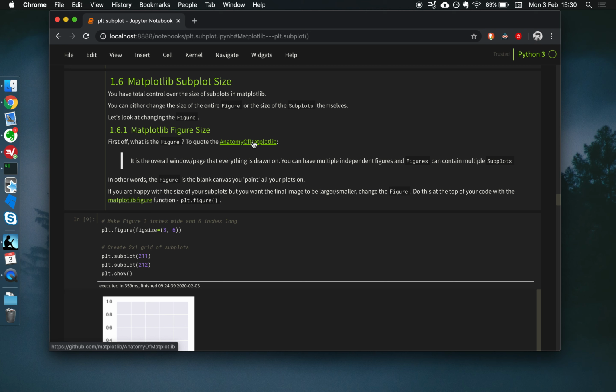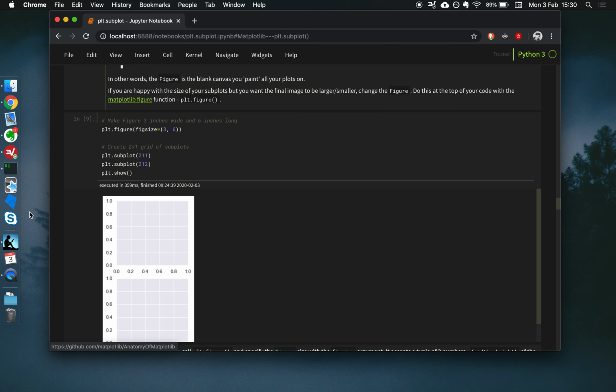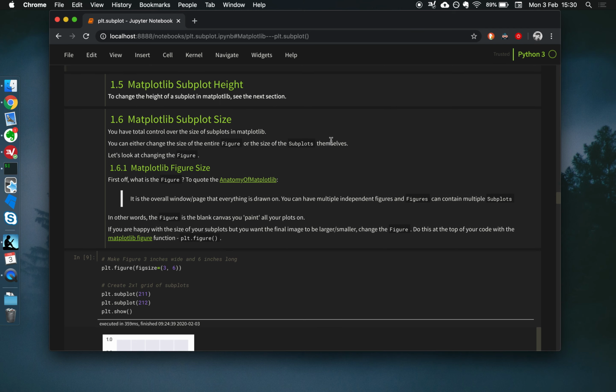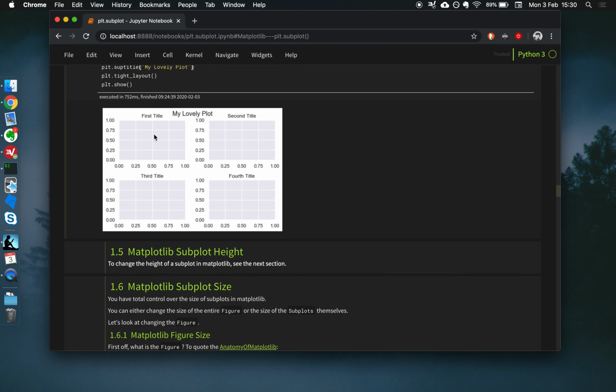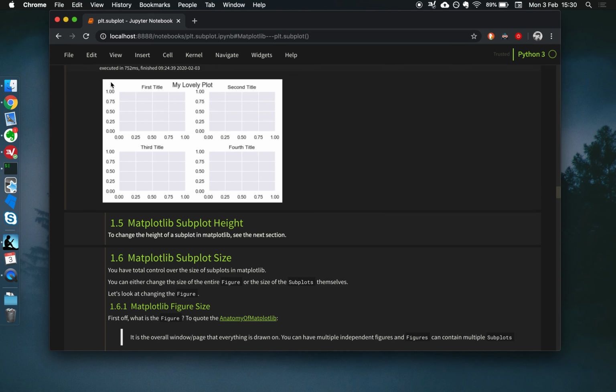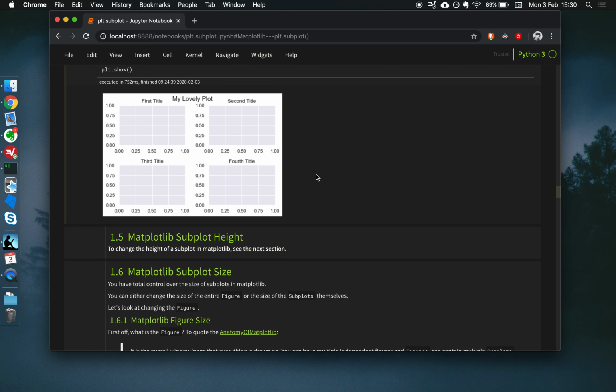So they define the figure as the overall window/page that everything is drawn on. So you can have multiple independent figures, and they can contain multiple subplots. Basically, the figure is like the blank canvas that you paint all your plots on. It is this white space behind. And a subplot is obviously these things that get added. Now, most normal plots will just have one figure, and then they'll have one subplot, taking up the whole space. But with subplots, you have multiple subplots, but you can only have one figure per image.